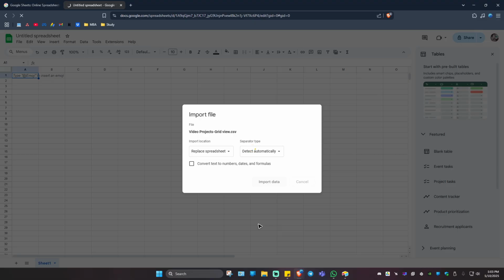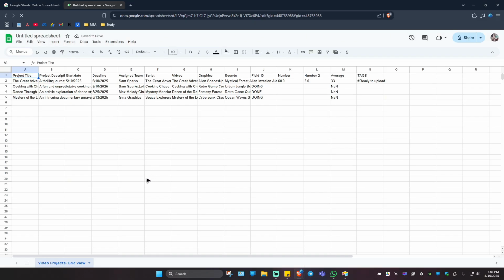All right. Wait for it. As you can see here, we have our CSV converted to Google Sheets. That's basically how you do it.